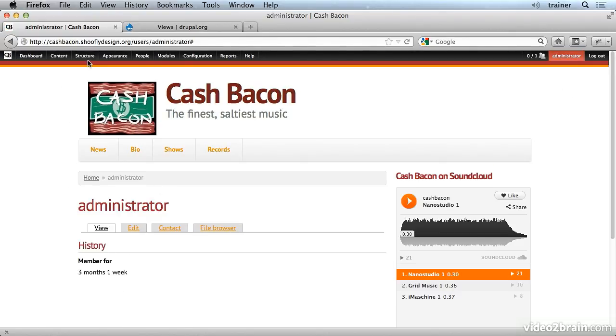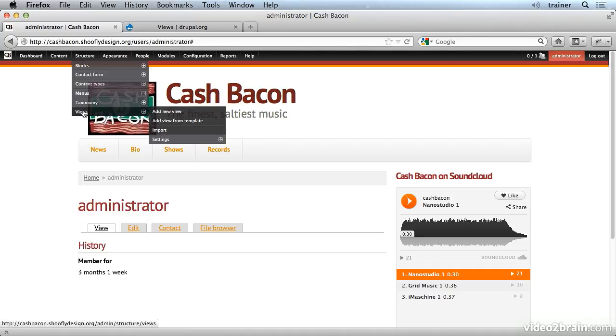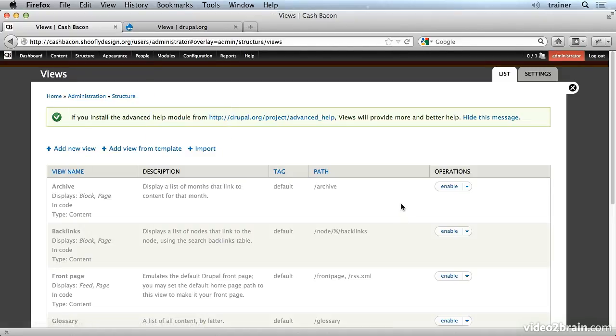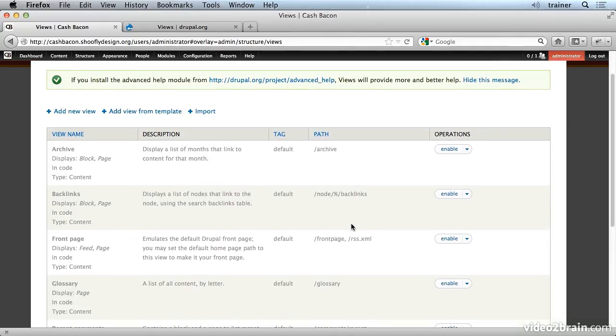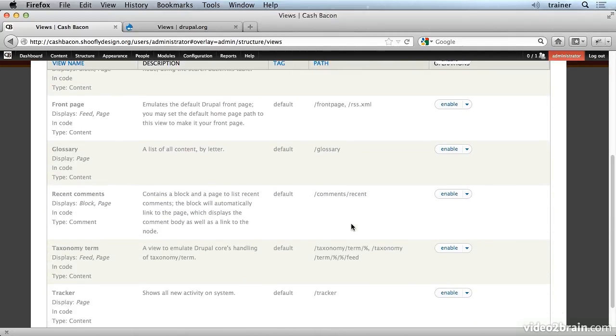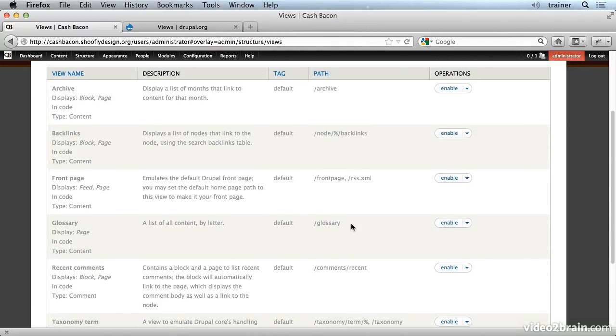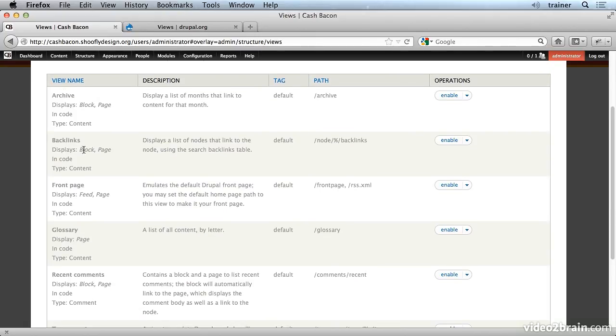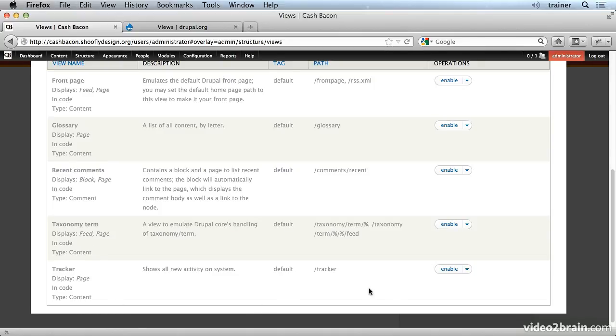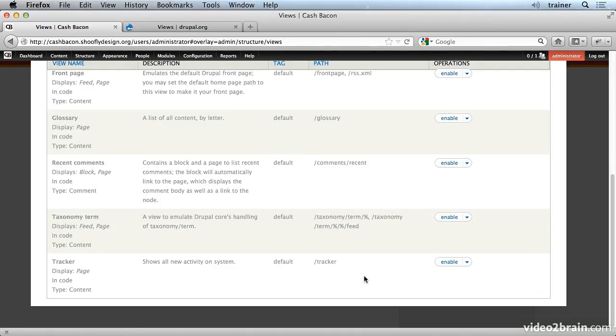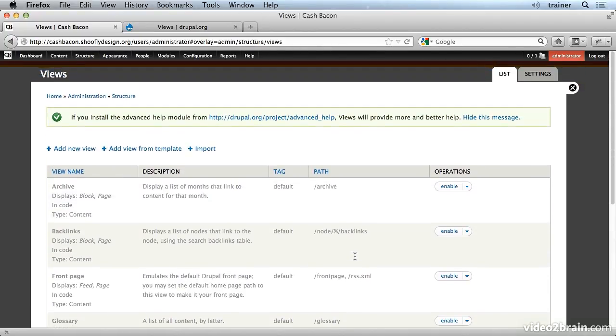We're back here. And now under Structure, I have Views. So you can see Views provides a bunch of stuff by default. Archive, backlinks, another version of the front page, a glossary. These are all samples that you can enable and play with to see some of what Views can do. But of course, we're going to run through our own demos using some views that are specific to this fake band website that we're building.